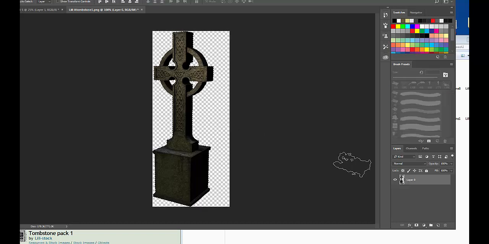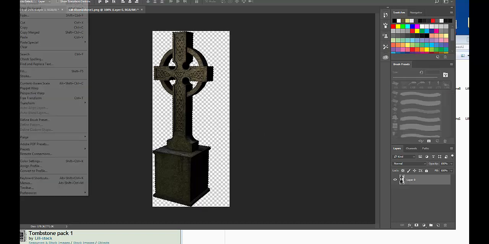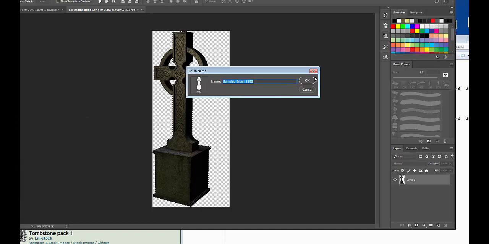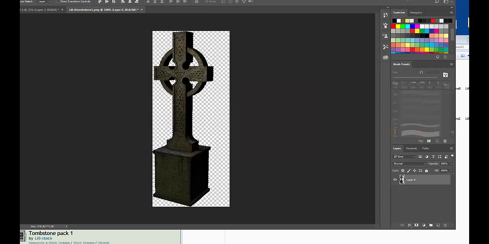Select all, the move tool, right? Edit, define brush preset. But why are you putting your brushes up for free on DeviantArt if you're putting a copyright on them? Doesn't make any sense, right? So anyway, define brush preset. There it is, done. Boom. Now it's in my brush history.